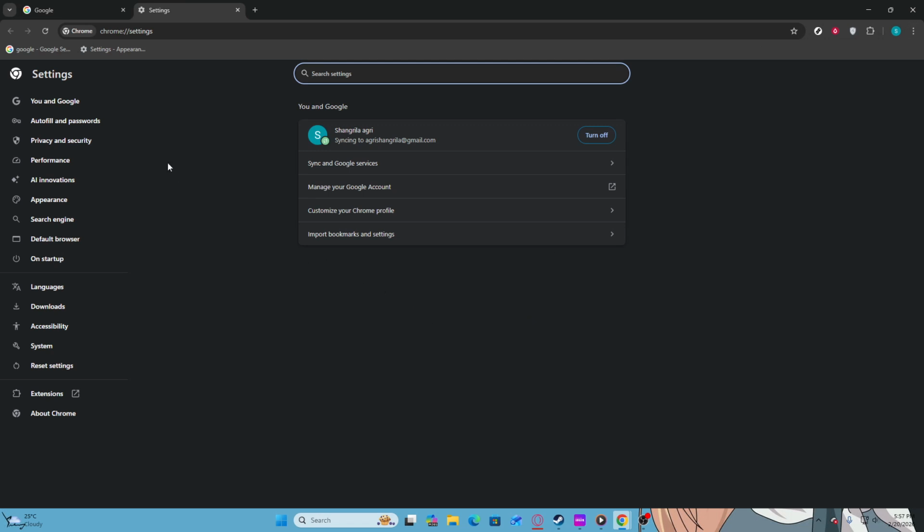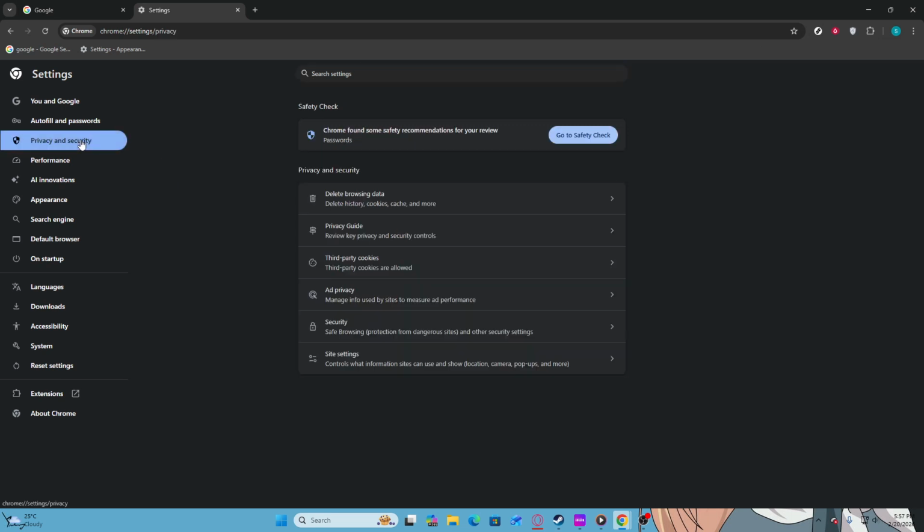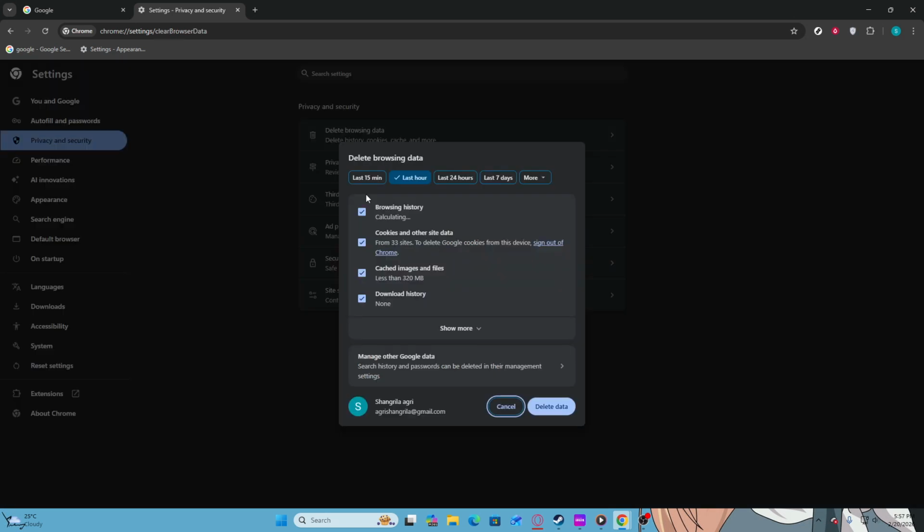Once the settings page loads, find the section titled Privacy and Security in the left sidebar. Click on this option to access privacy-related settings. After that, locate and select Clear Browsing Data. This option will allow you to delete cached files and cookies, which can help fix login issues.